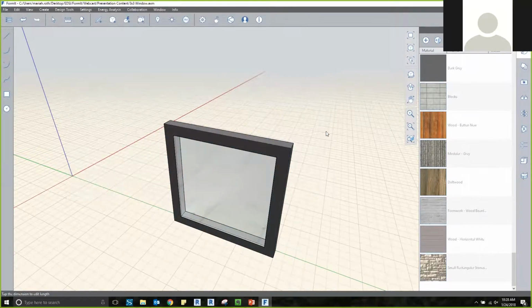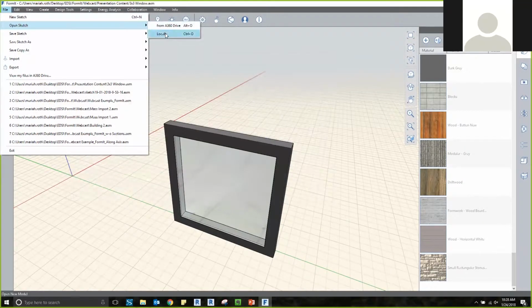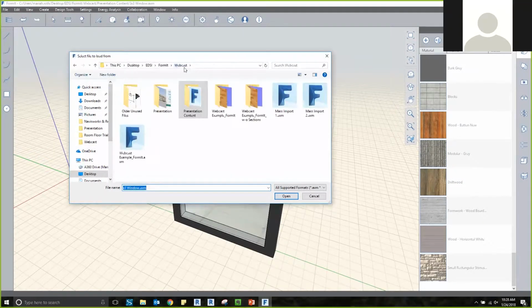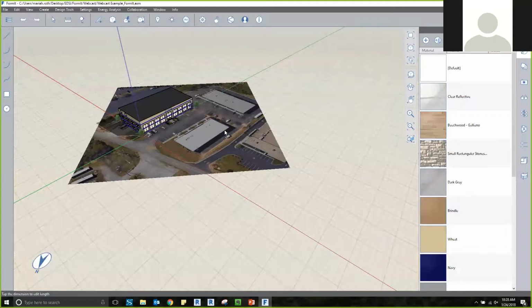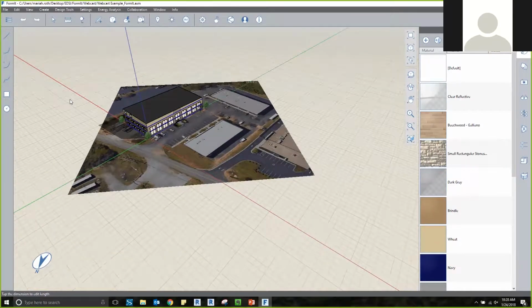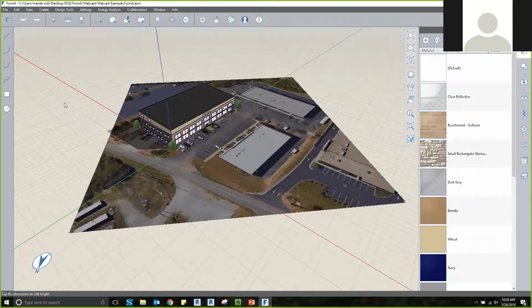Okay. Now that that is saved, I am going to open a sketch that I have already previously done for us. So I have created this building. I don't know if any of you are familiar, but I just used EDSI's office space, which is this rear building back here, and then created a proposed building that is on an empty site.